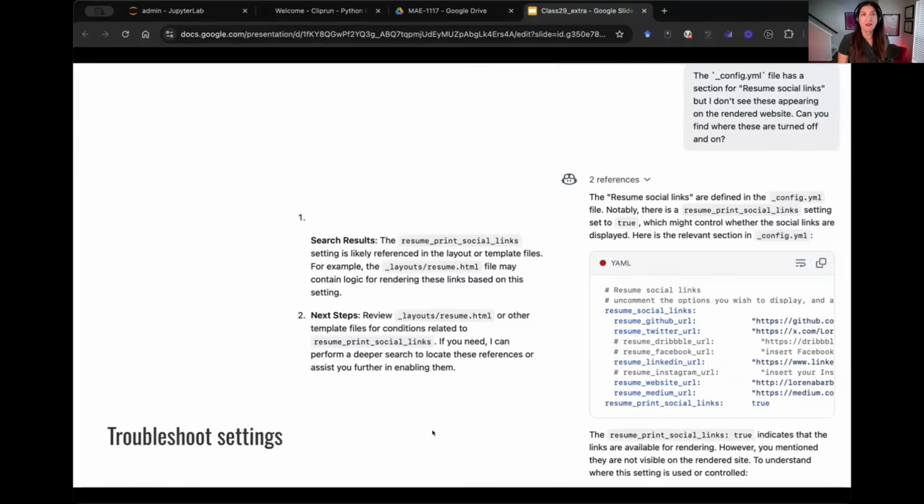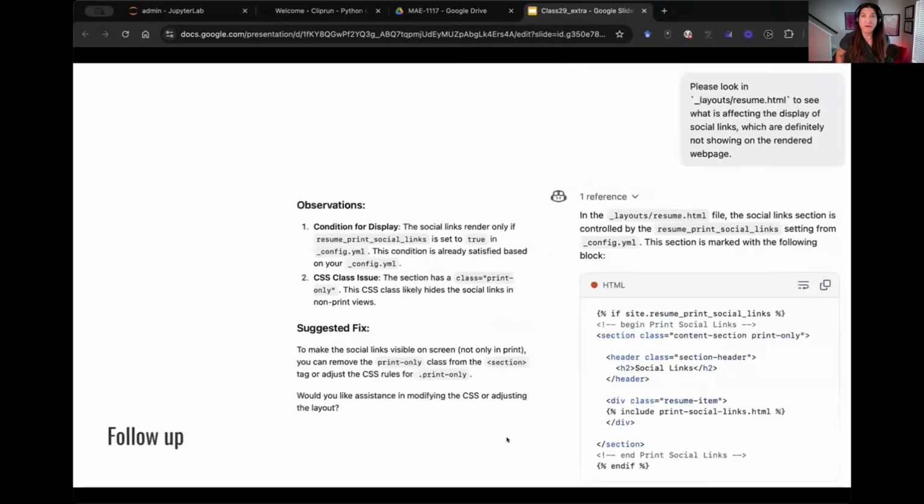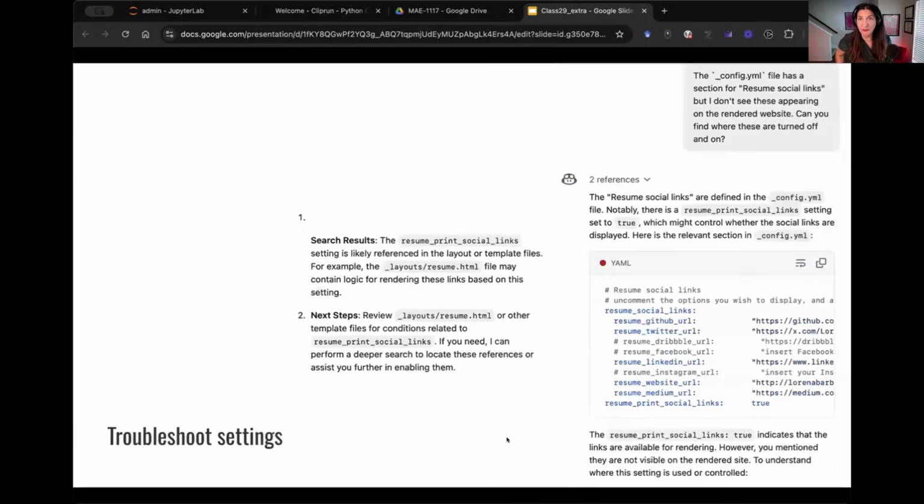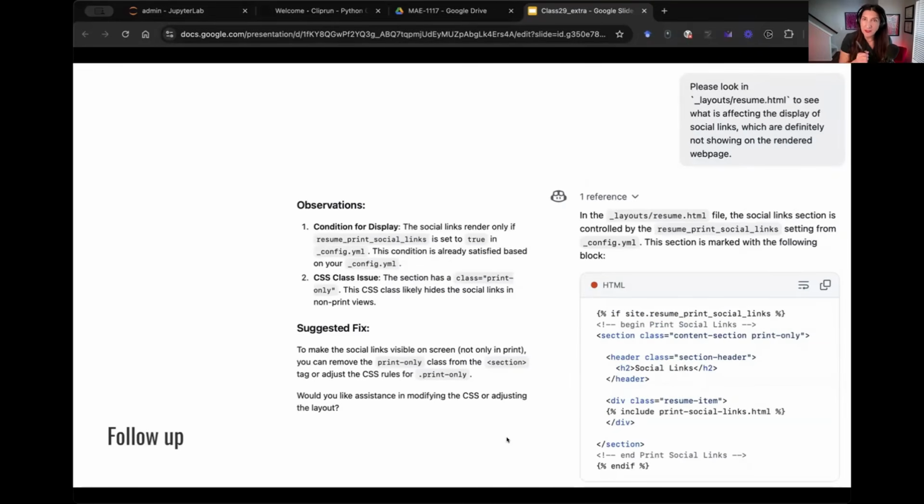Here on the left, I put another screenshot. 1, search the results. Next steps, review this part. Okay, I still didn't get that. It gave me some options, but that did not help. So I followed up. I said, please look into this file. So if I go back, it told me, somewhere on the left, step 2 says review layouts/resume HTML or other template files for conditions related to this. Okay, I said, yes, please look into that file to see what is affecting the display of the social links.